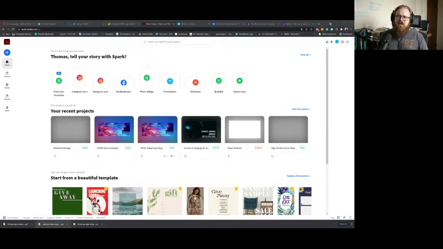So Spark is where I tend to use it. Let's start with the idea that you've got your logo, a piece of work you want to share. So let's come over here and we're going to create something from scratch. And that all starts with creating a brand.